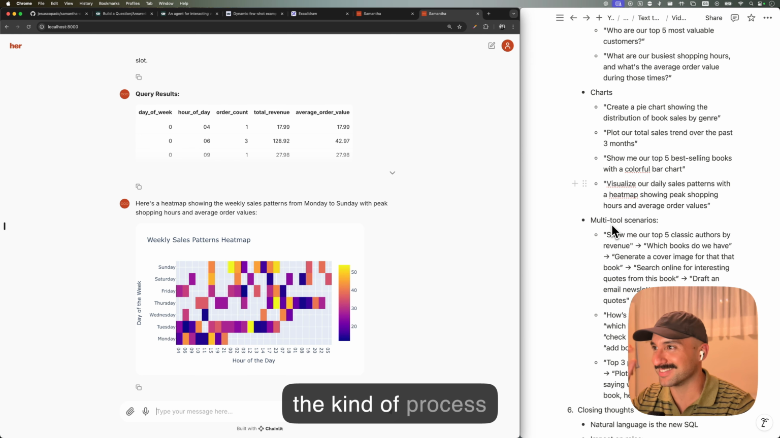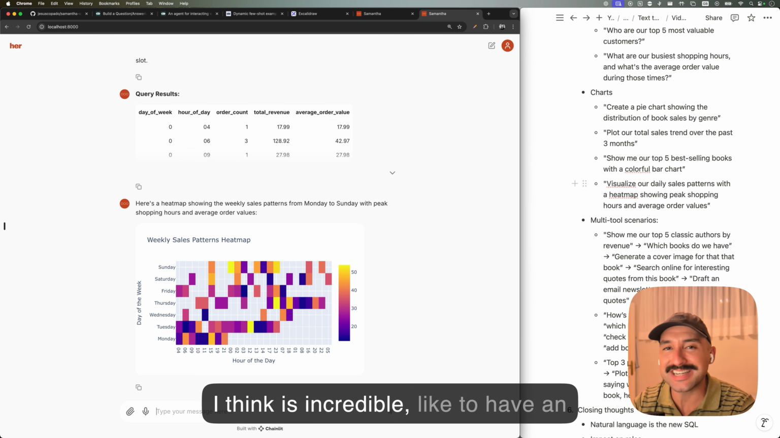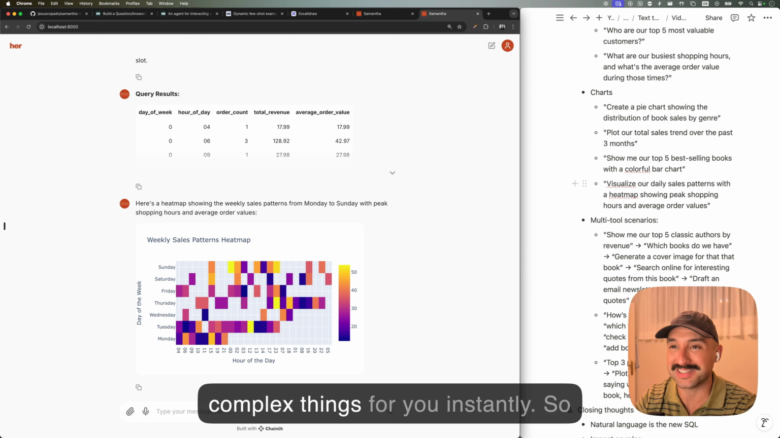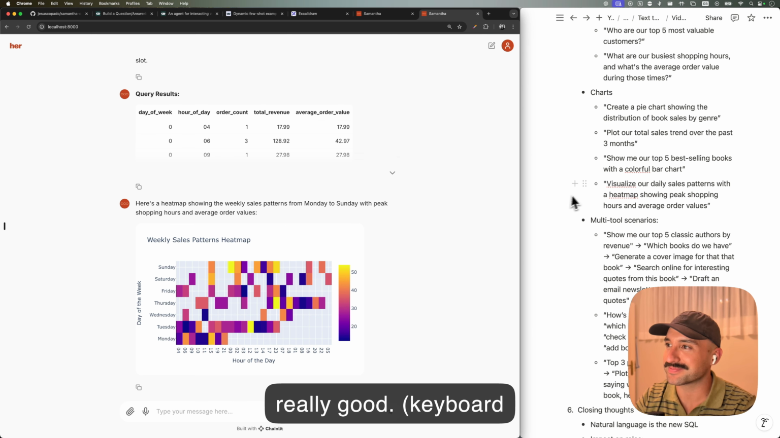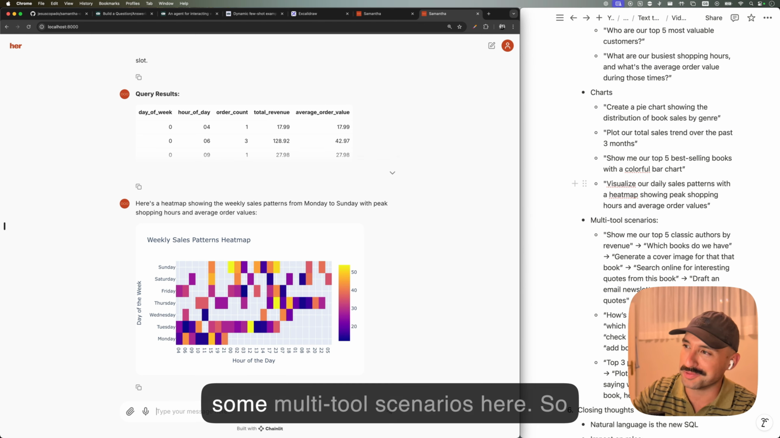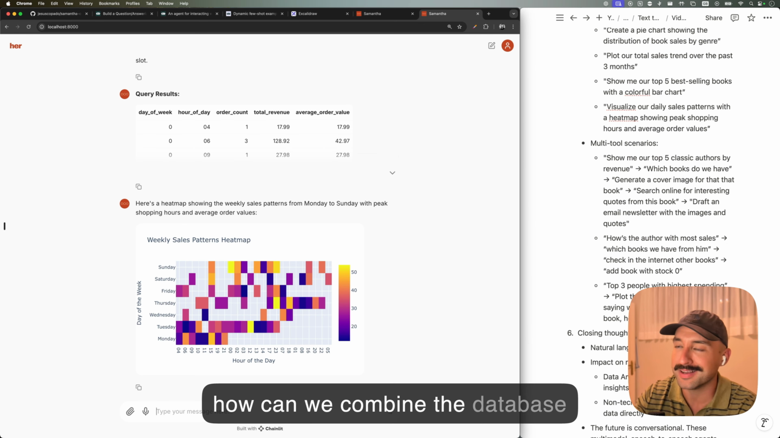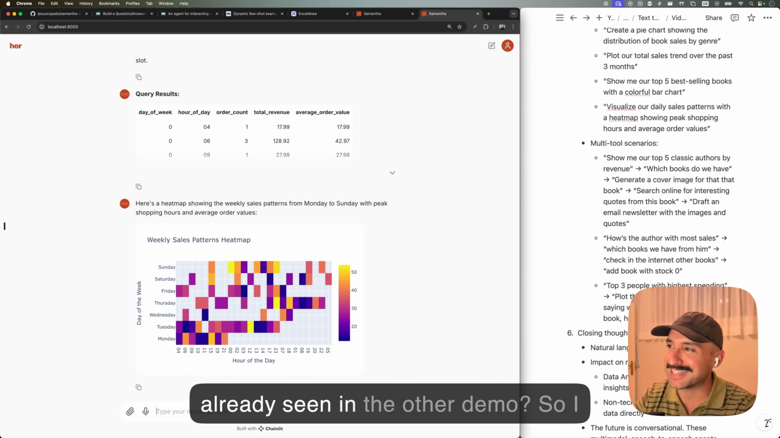Wow, so this is the kind of process that I think is incredible. Like to have an agent that can do all these complex things for you instantly. So this is amazing. The feedback is really good. And finally, I want to show you some multi-tool scenarios here. How can we combine the database tool with other tools that we have already seen in the other demo?